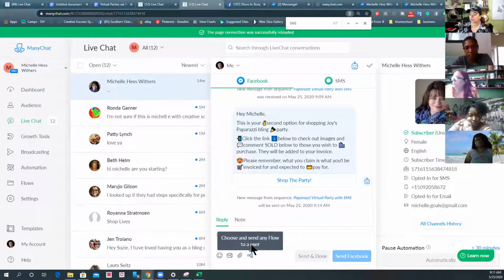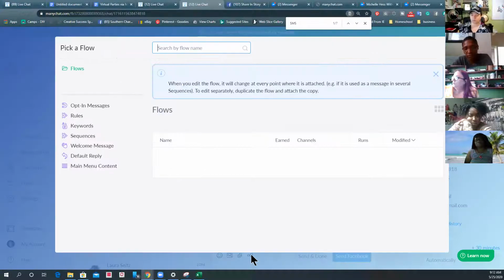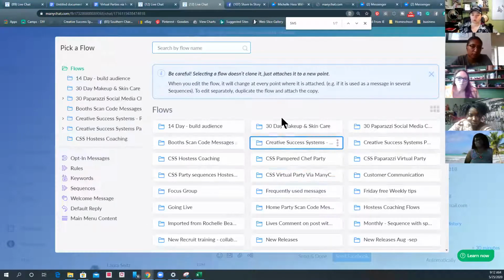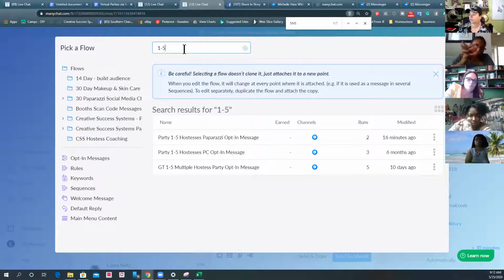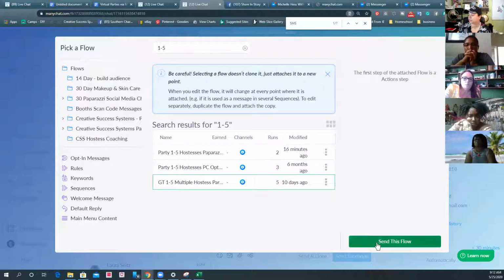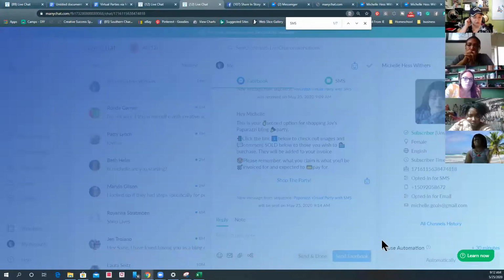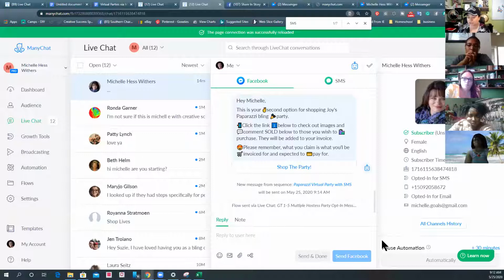You can also, here's another way to do it, ladies. You can click on this send a flow. This opens up the whole flow folder. And you put 1 through 5. Okay. And yours would probably say this one. And you would click it and hit send this flow. And it would send them that message that was connected to the growth tool.